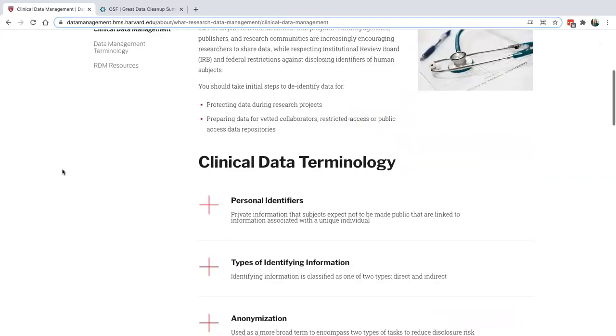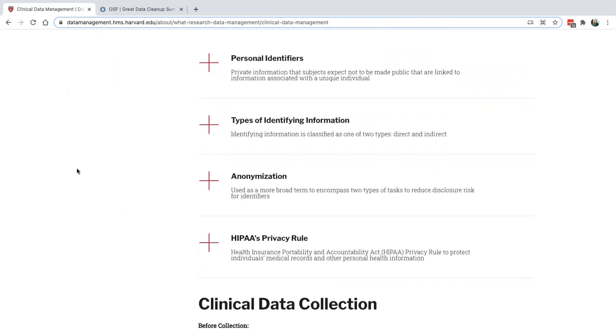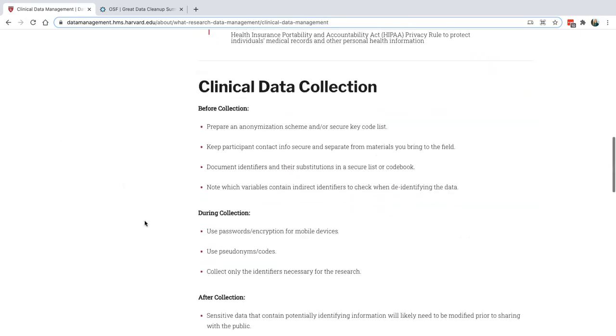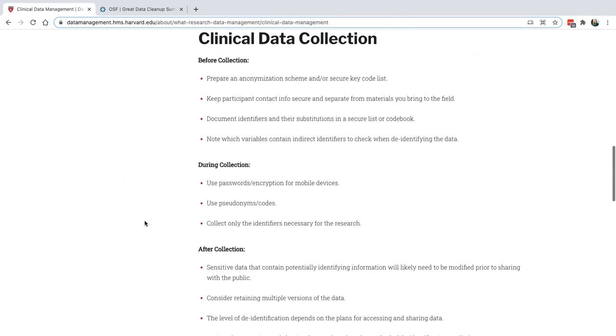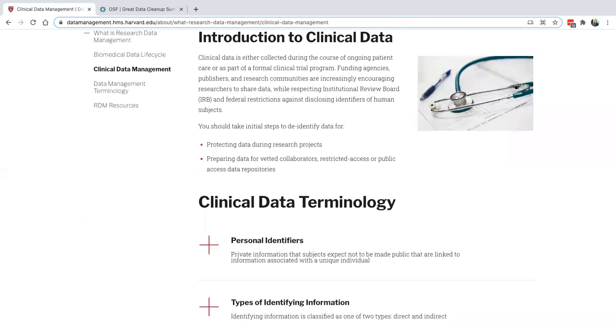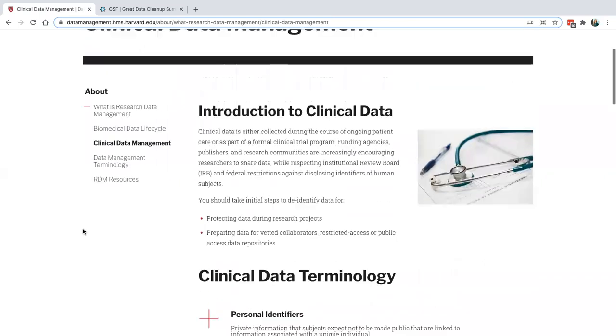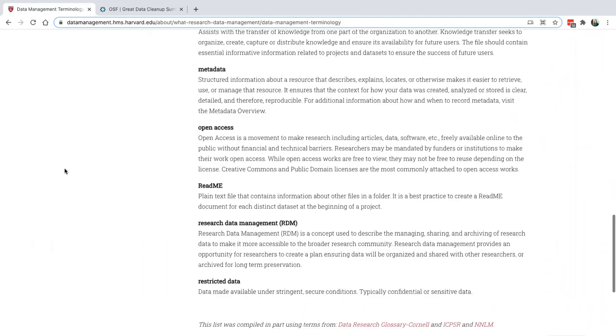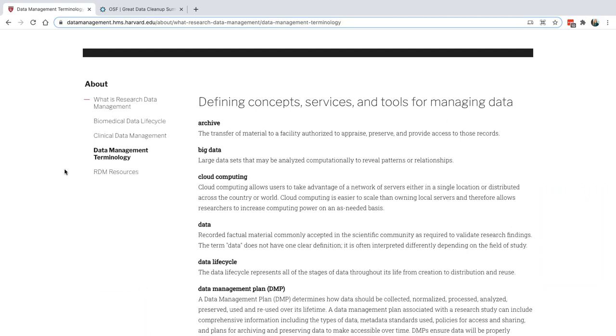Here's that clinical data management guide that I mentioned with some steps on working with sensitive data, anonymization, and then steps, as I showed before, for before, during, and after clinical data collection. I think this page could help us develop a more succinct checklist for working with sensitive data, as someone suggested. Here's that page for data terminology. It has a few more terms than maybe what's on our checklist for you to learn about the concepts involved.